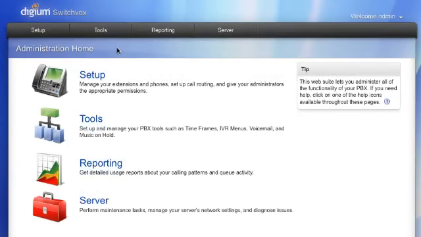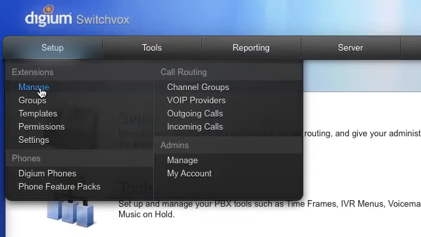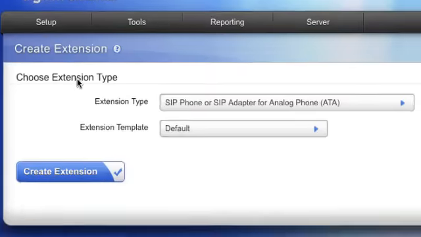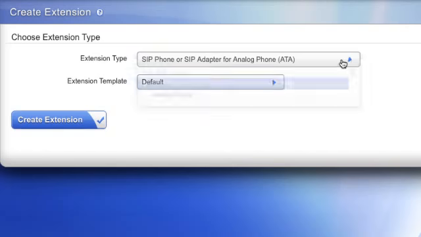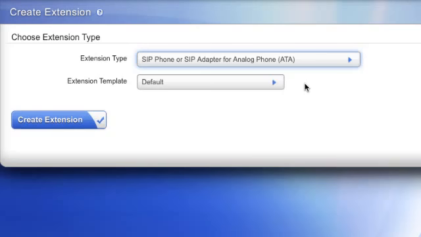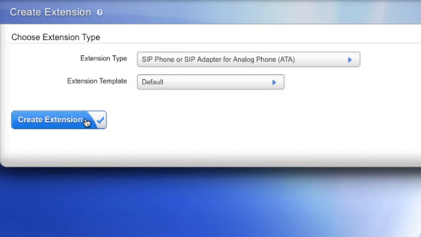To start, I'll show you how to set up a basic extension. While logged in to the Switchvox Admin Web Suite, go to Setup, then Manage. Click on Create Extension, then choose an extension type. You have the option to create many different types of extensions. The type you will want for a Digium phone is SIP phone. Next, select an extension template. Templates are helpful because they allow you to configure settings once and then apply that configuration to multiple extensions. In this case, I will simply use the default template. Then, click on Create Extension.